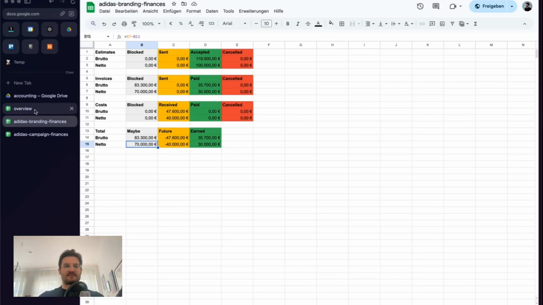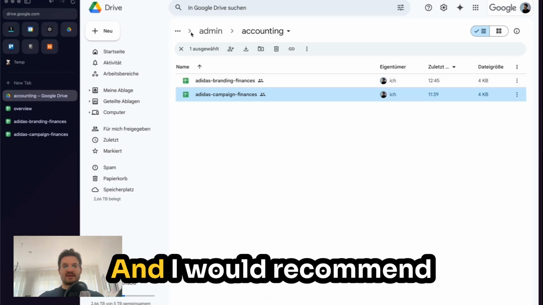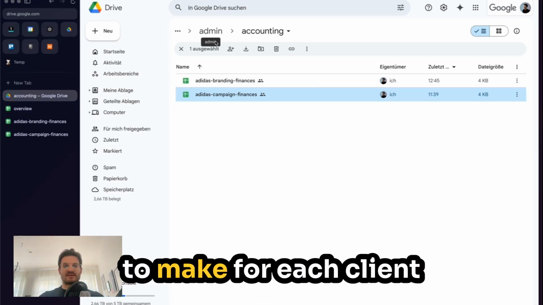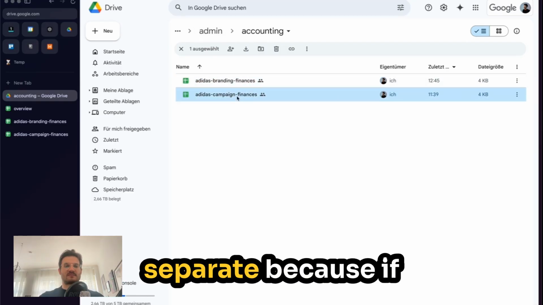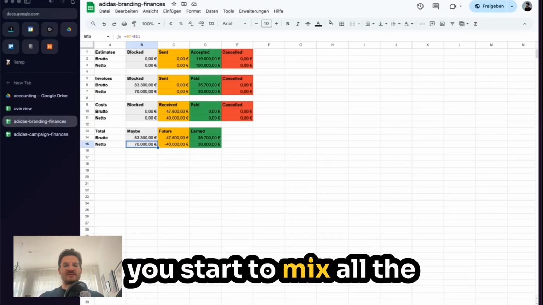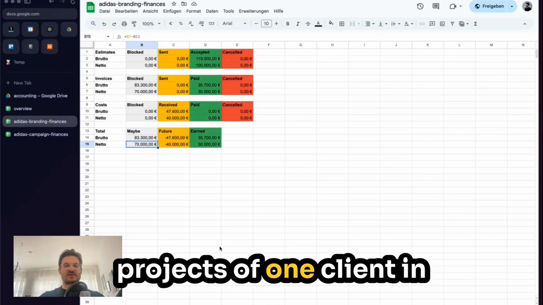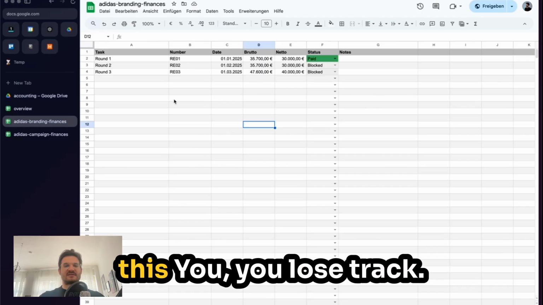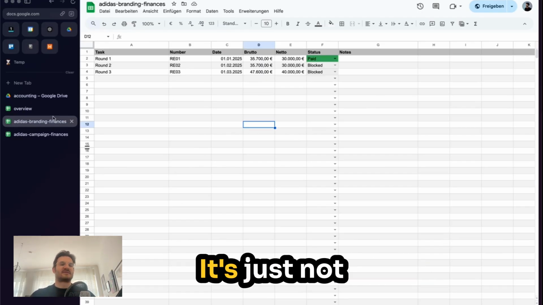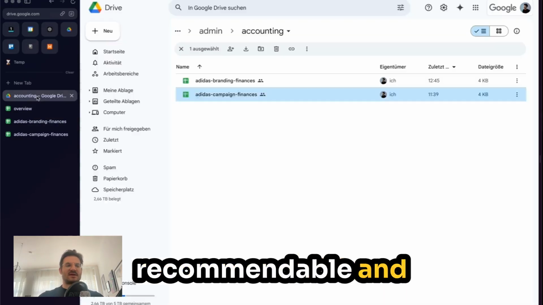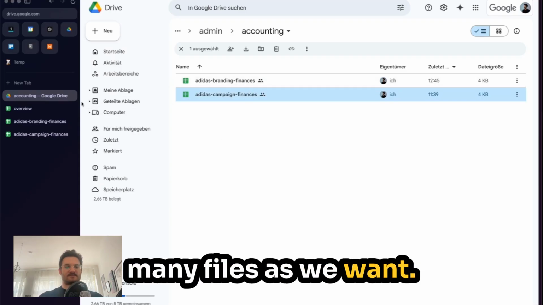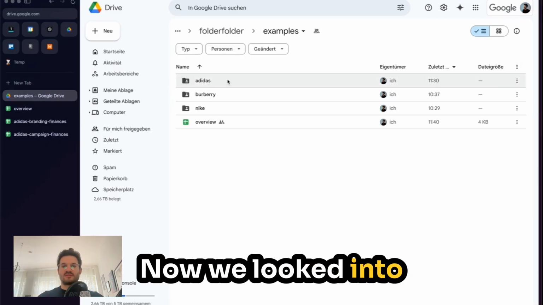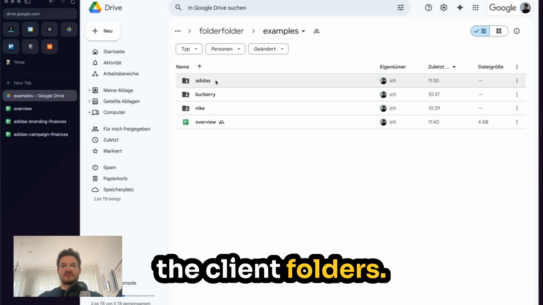That's it. And I would recommend to make, for each client, each project separate. Because if you start to mix all the projects of one client in this, you lose track. It's just not recommendable, and we can actually make as many files as we want. Now we looked into the client folders.